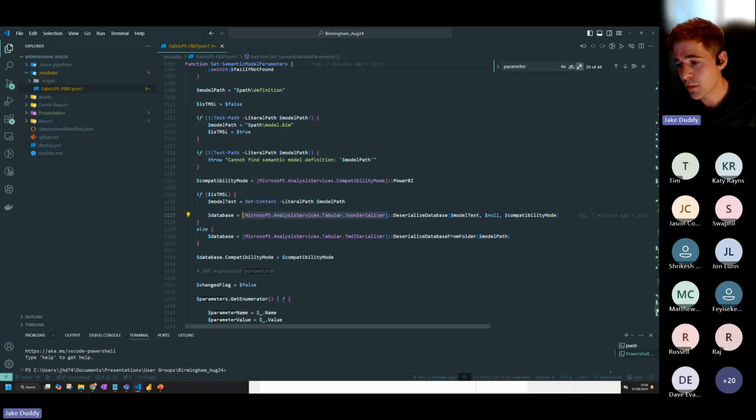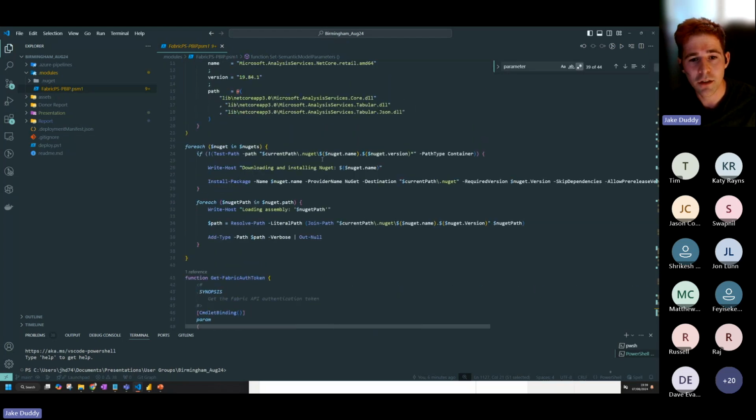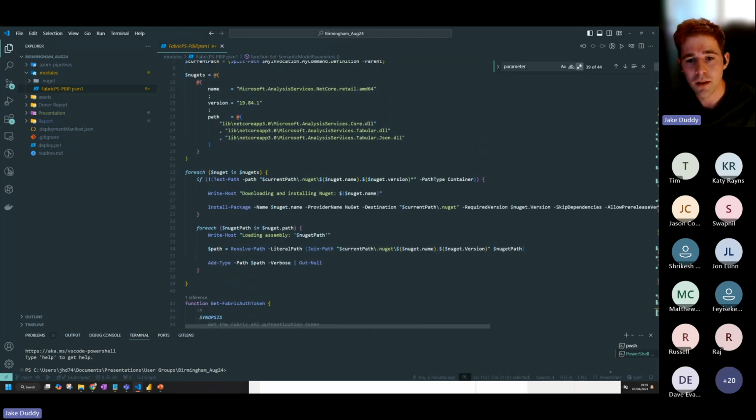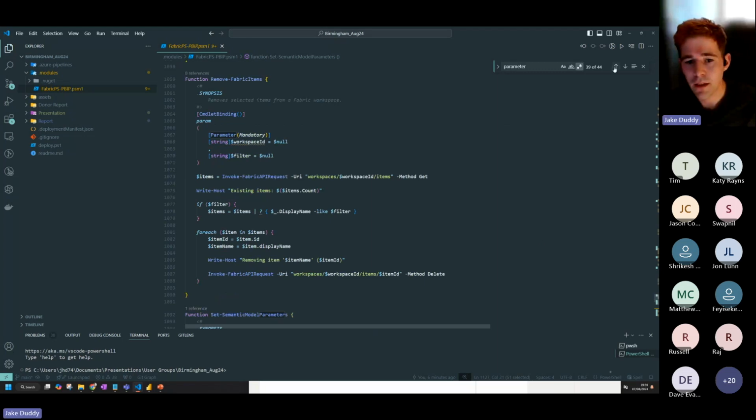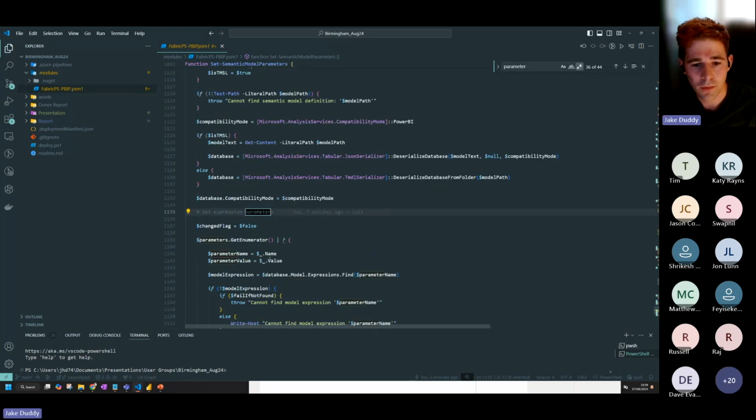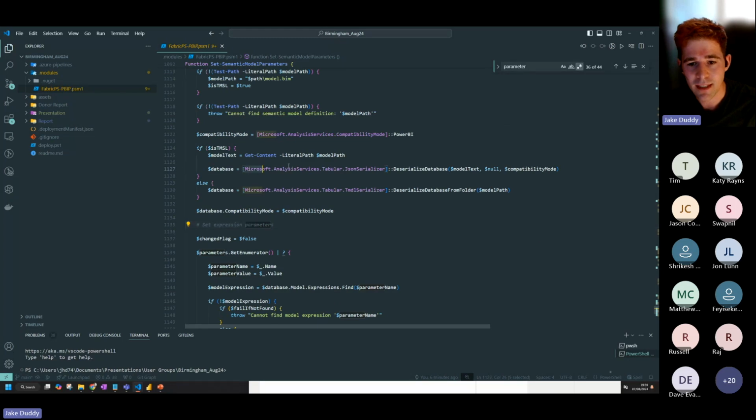So at the very top of the script, it actually goes through and installs the main C# libraries from NuGet, and they are called with this square bracket syntax. So you're not limited to what the Fabric APIs can do. You can do everything possible. You can do C# scripting or whatever in PowerShell as part of the deployment.